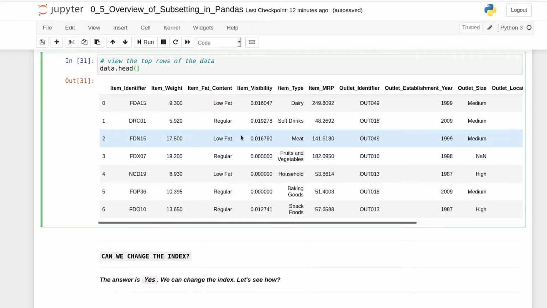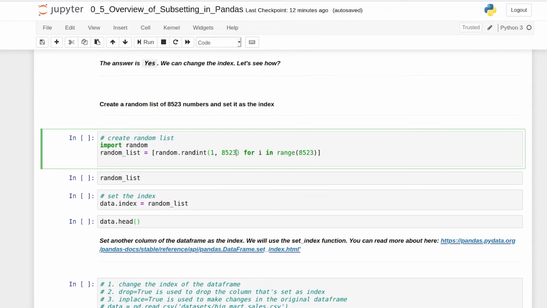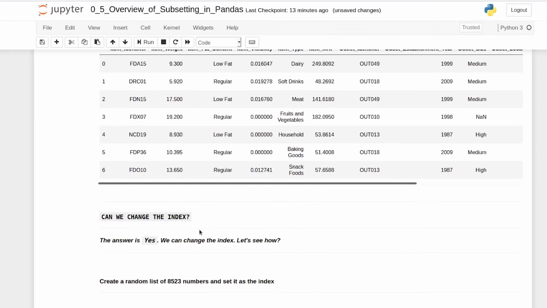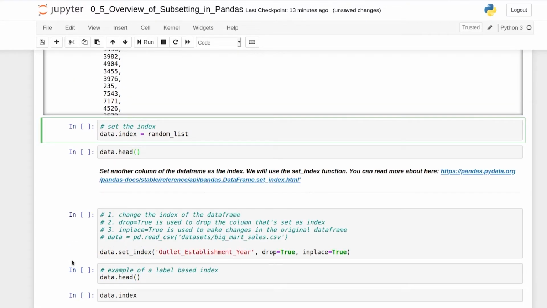The next logical question that comes to my mind is, can we change the index of a data frame? The short answer is yes. So let's see how. Here what I have done is, I've created a list of 8523 random numbers. Let me show you. So this is the list that I have created. It has these random numbers, and the length of the list is actually the length of the data set that we have, that is, the number of rows. And we will be setting these random numbers as the new index of the data frame. So we do data.index is equal to this random list.